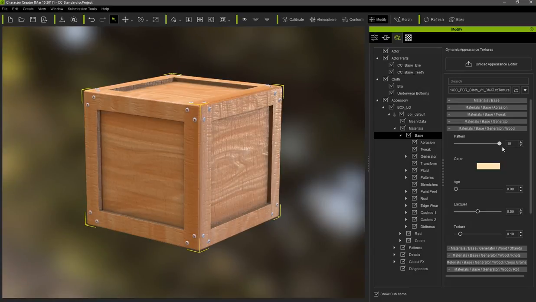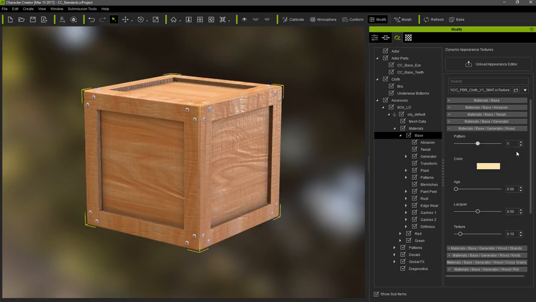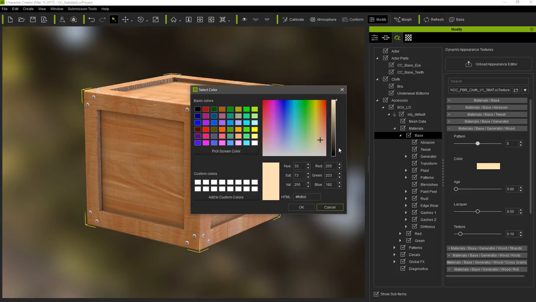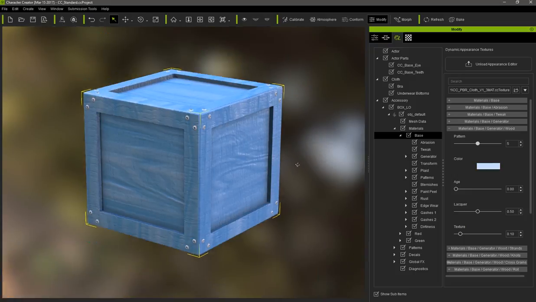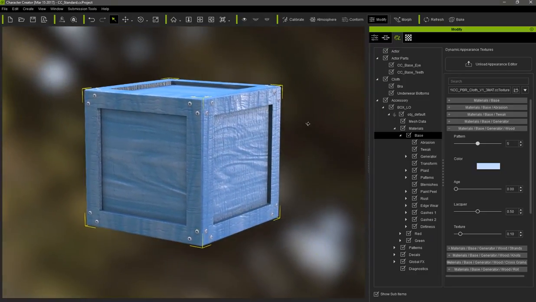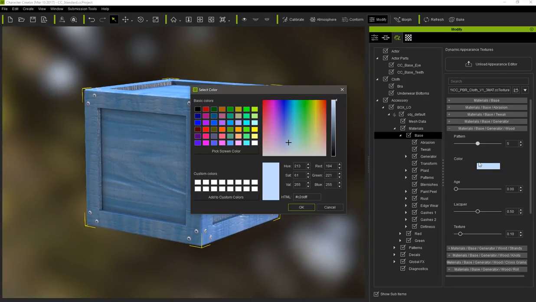You'll see that the pattern parameter will give us a number of different wood strand patterns along the side. I'll set the value to 5 for now. From there, you can adjust the base color. If I choose a light blue, for example, it will appear as though we have a uniformly painted sky blue crate. I'm going to enter in some values manually and give it a nice, rich, woody color.